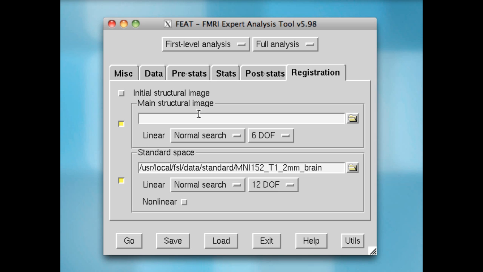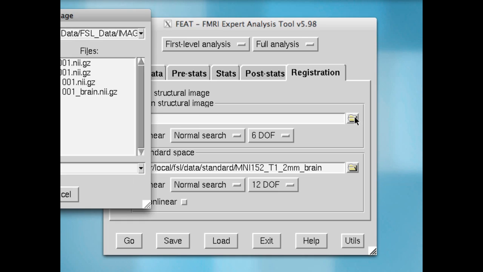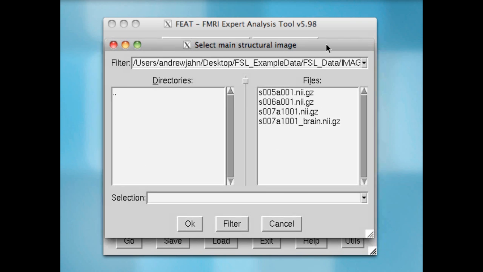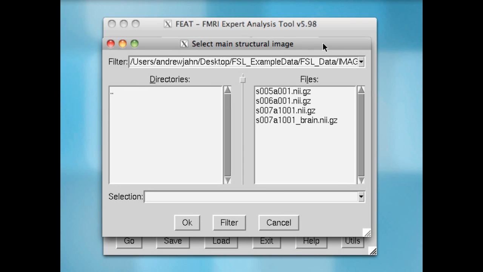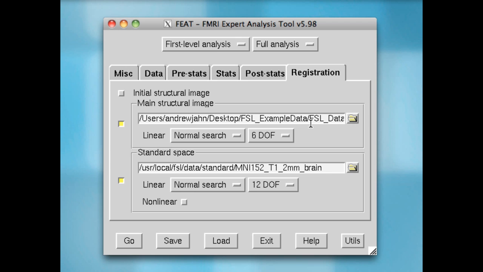First, the main structural image. What we need to select is the anatomical image that has had all of the non-brain matter removed from it. So for example, after we ran our BET tool on our anatomical image, which is S007, we got this image with an underscore brain suffix appended to it. So let's go ahead and select that.